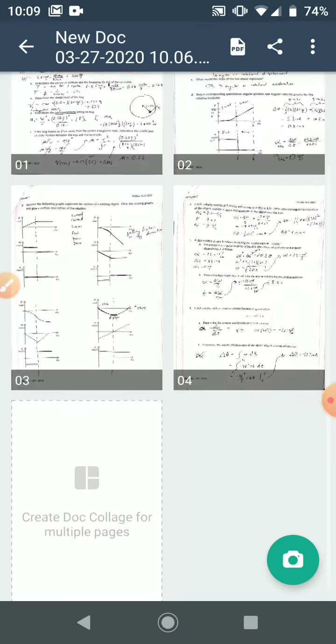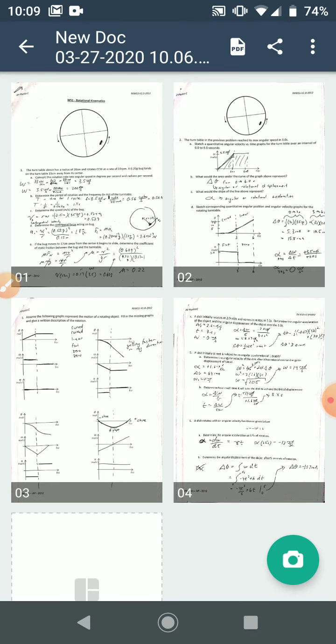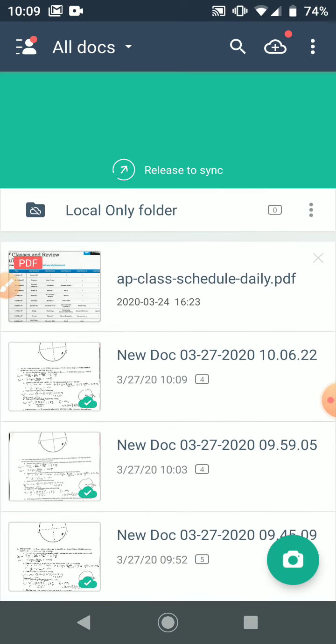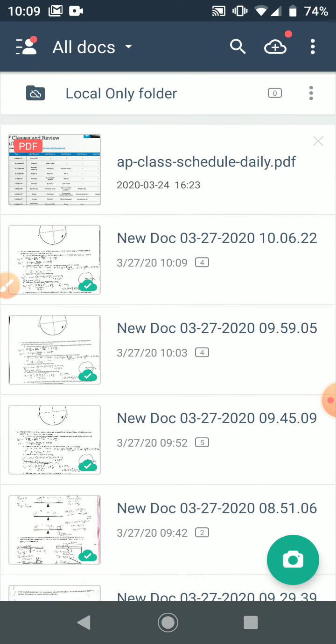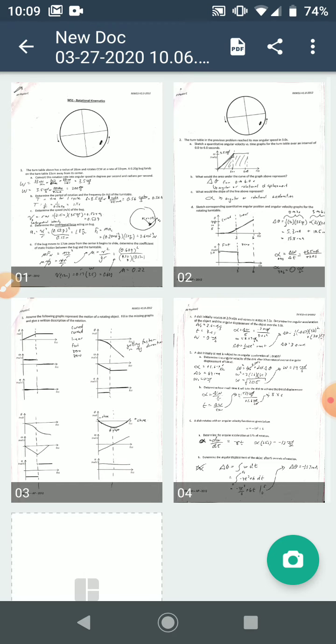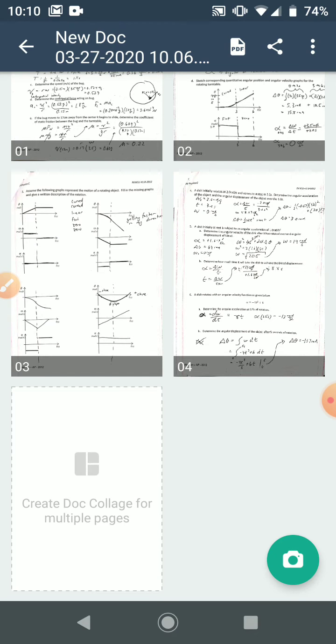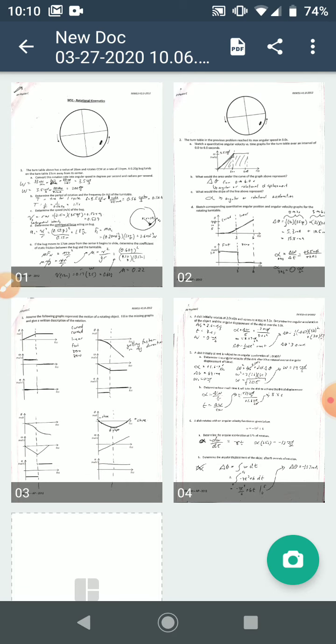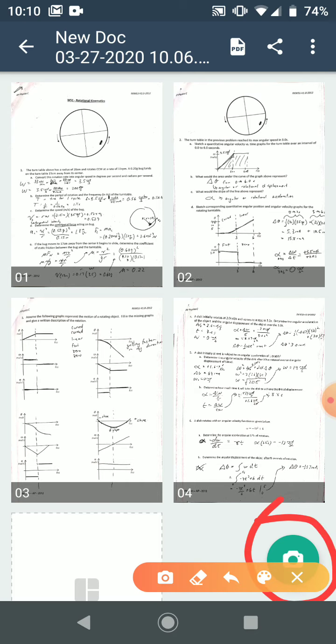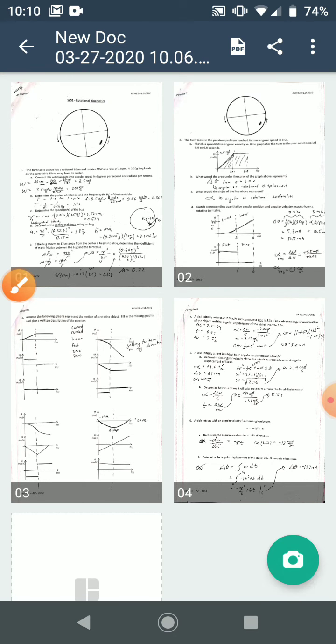And from here, we are ready to share this and upload this to Google Drive. So not a bad process so far. If you find yourself accidentally clicking back too much and you end up in your main screen again, all you got to do is click back in that document and it brings you back to this screen where it shows each individual page. From here, you can also add extra pages if you forgot to scan something. You can just hit the little camera icon and scan another page and it'll bring it right in to the document.